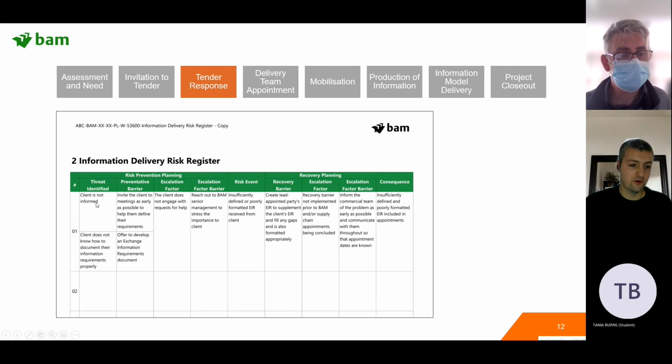So client not being informed is a threat, and then you're setting out a preventative barrier: invite the client to meetings as early as possible to help them define their requirements. An escalation factor is if that one doesn't work, the client does not engage with the request for help, and then a barrier to that is to reach out to BAM senior management to get them to speak to the client. And if that fails, the risk event occurs, which is that you have insufficiently defined or poorly formatted information requirements received from the client.